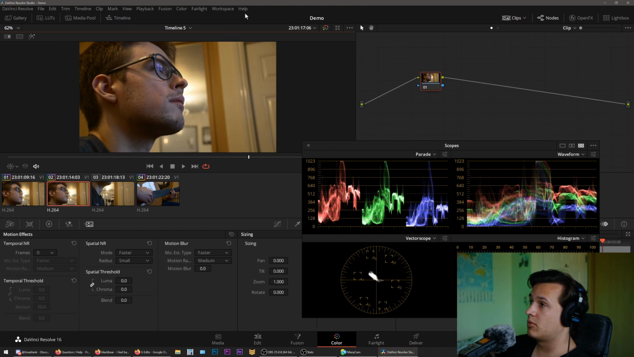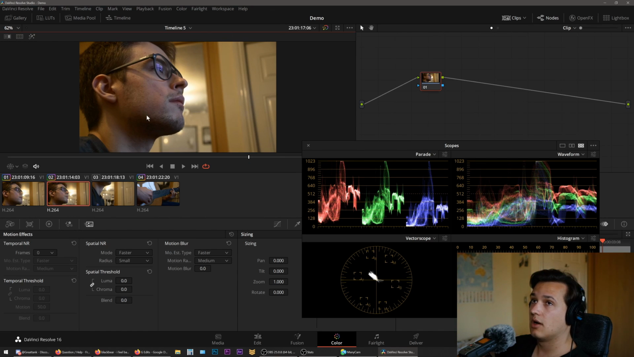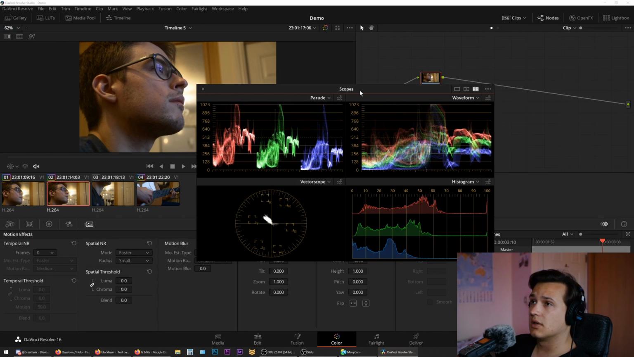If you have multiple monitors, you can bounce your viewer to a full screen view on another monitor. You would do this by going to Workspace, Video Clean Feed, and then selecting your monitor. That's it. That's the color page in a nutshell.